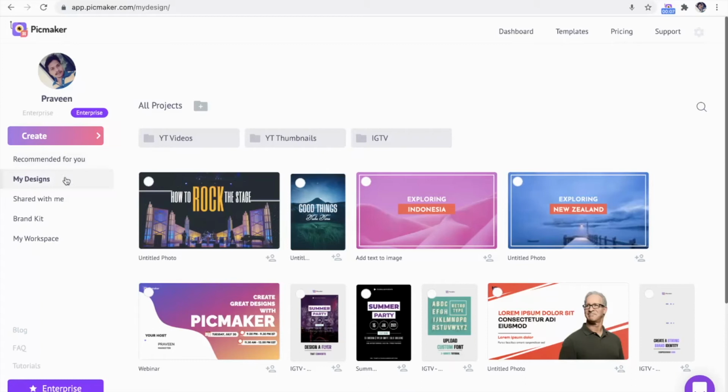Under My Designs in the sidebar, you can see all your designs at a glance. Sometimes you want to refer or change your previous design. So this is where you want to go straight away after opening Picmaker.